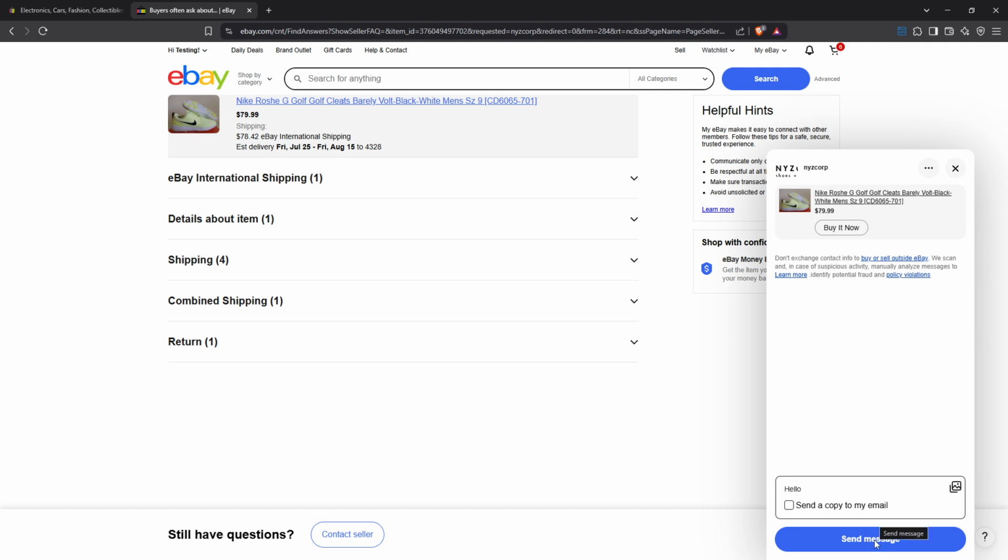After sending your message, be patient while you wait for a response. Sellers may take a little while to get back to you, depending on their schedule and time zone, but many sellers are eager to help potential buyers. It's also worth checking your eBay messages or email for any notifications from the seller, as some might reply faster than others. So there you have it, a straightforward process to asking questions directly to sellers on eBay.